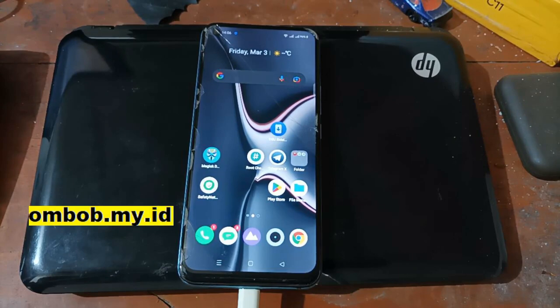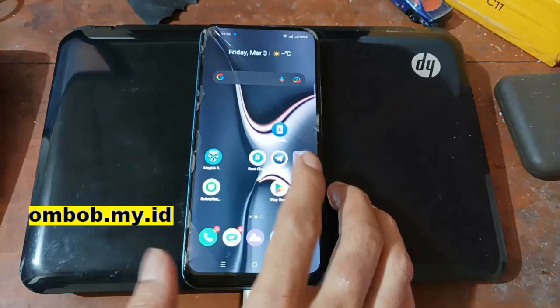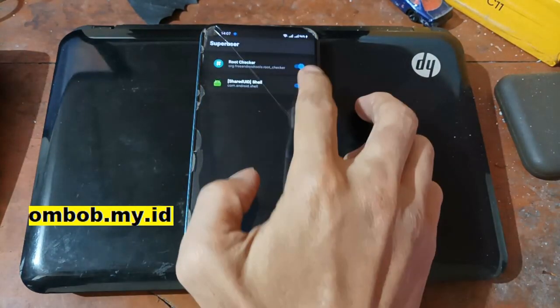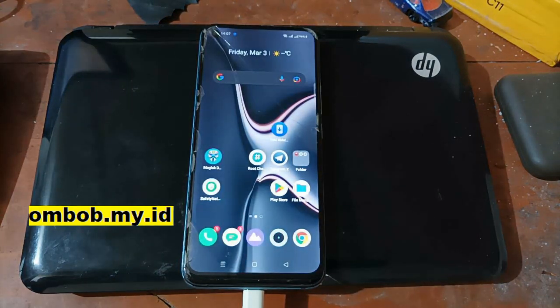And you must give it the permission. Okay, just grant it. Okay, so we already have the root access.